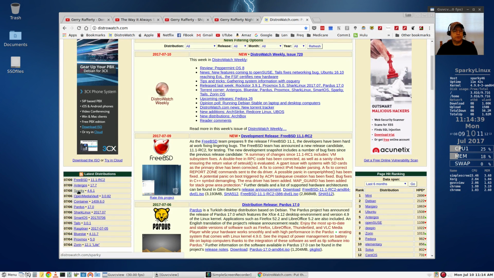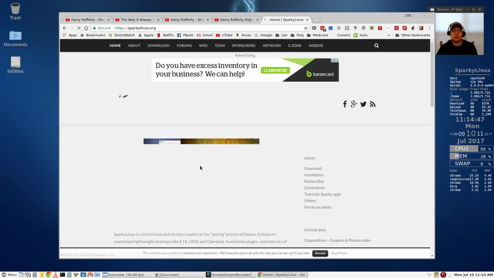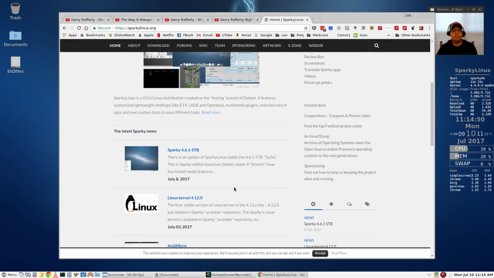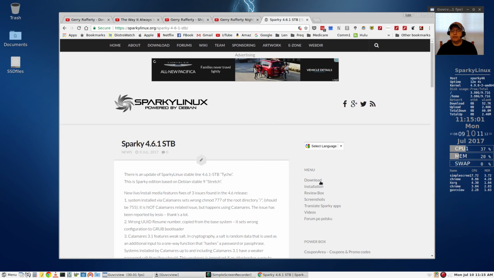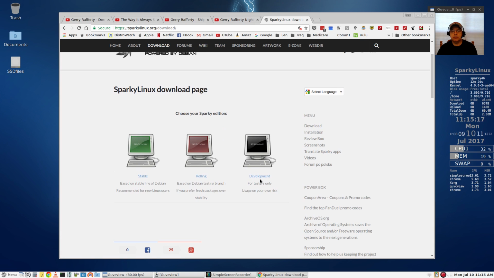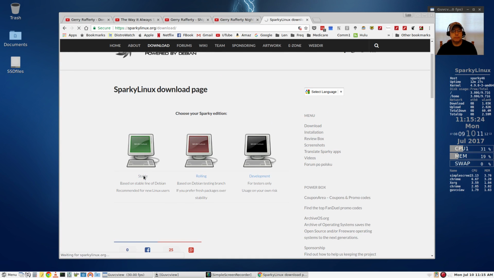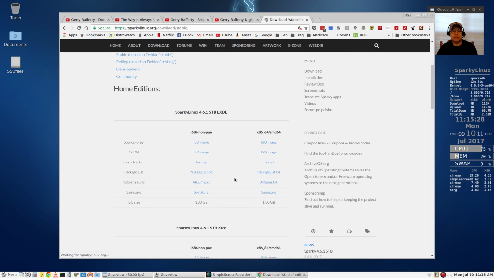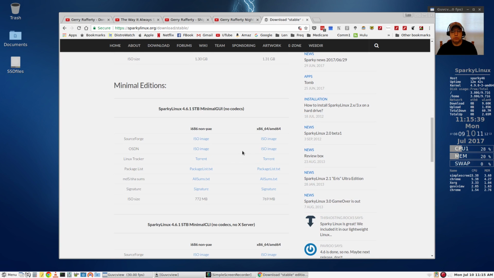Now, if you go to Sparky's website and you go to the 4.6 announcement, I don't think every version is available yet in 4.6. Let me go to the downloads area. So on the download page, you can choose your Sparky edition, stable, rolling, development. I went to the stable version, and that's where the 4.6 was listed. Okay, so now it's available in LXDE, XFCE, and the minimal GUI with no codecs.